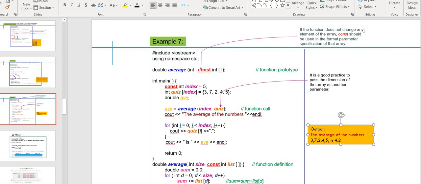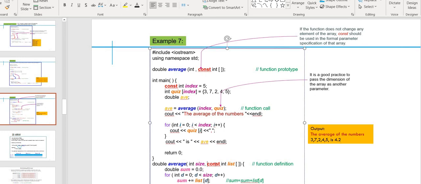If the function does not change any element of the array, constant should be used in the formal parameter specification of that array. So this one is the function prototype. If you use this constant, then you need to declare this one as constant. This one is actually the knowledge of function. I already recorded it in the chapter 4 video.